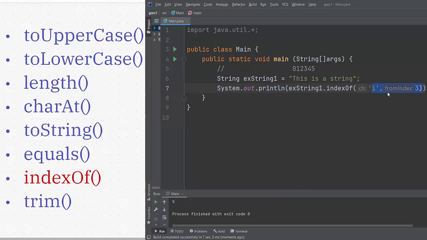So let's say, which one is unique? I want to find G, where G is. There's only one instance of G. Then we can just use this and we don't have to worry about what index to start from. So this doesn't have as many restrictions. And it's 15. And if you count this out, it should be 15. This should be the 15th character.